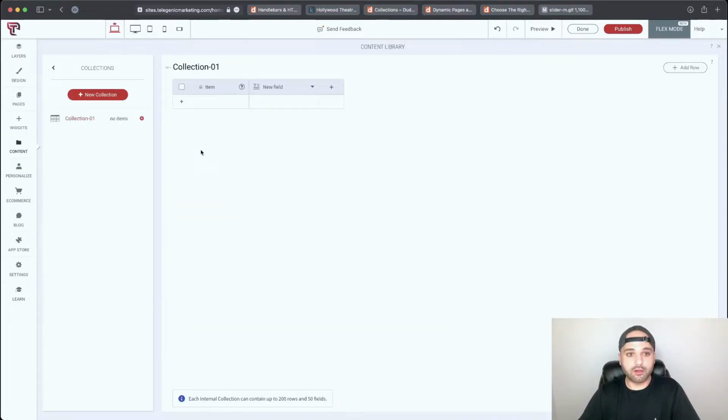So we're going to create a new one. We're going to call this top grossing movies, and we're going to create the different items here. Each row corresponds with one unique page, and then every column is basically a field that you want on that page. So I'm going to go ahead and build this out.